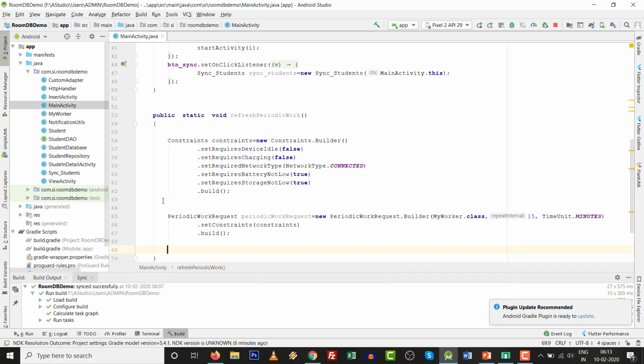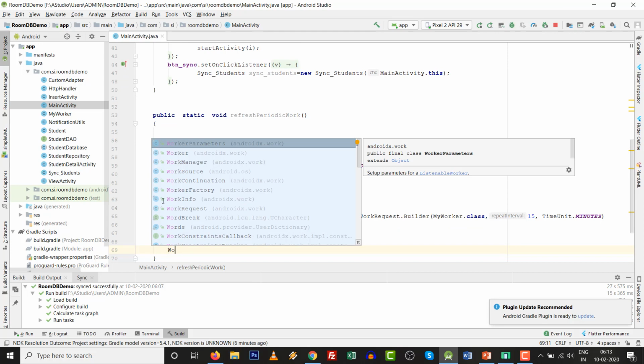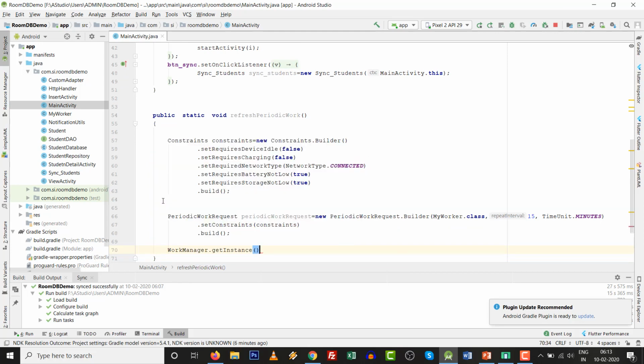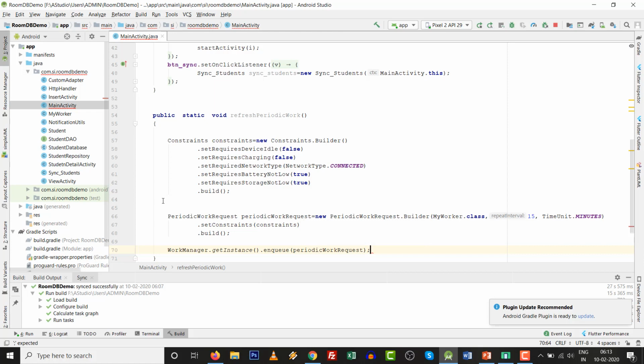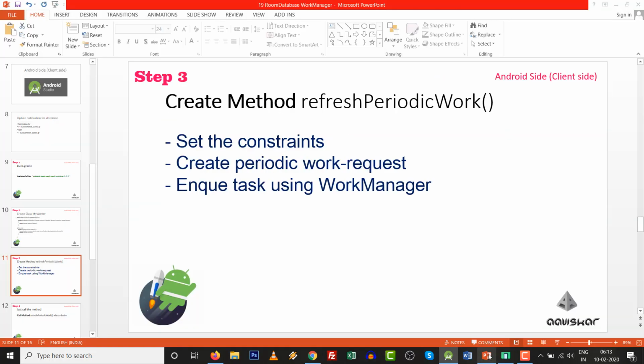So the last task is WorkManager. We need WorkManager.getInstance().enqueue our task. So we just write periodicWorkRequest and put a semicolon. This is a very easy thing, only 3 things inside this one. Already we have explained these 3 things. Constraint, whatever constraint you desire, then only you make it. This one is the periodic request. We will work with a 15 minute task. All the things are here.